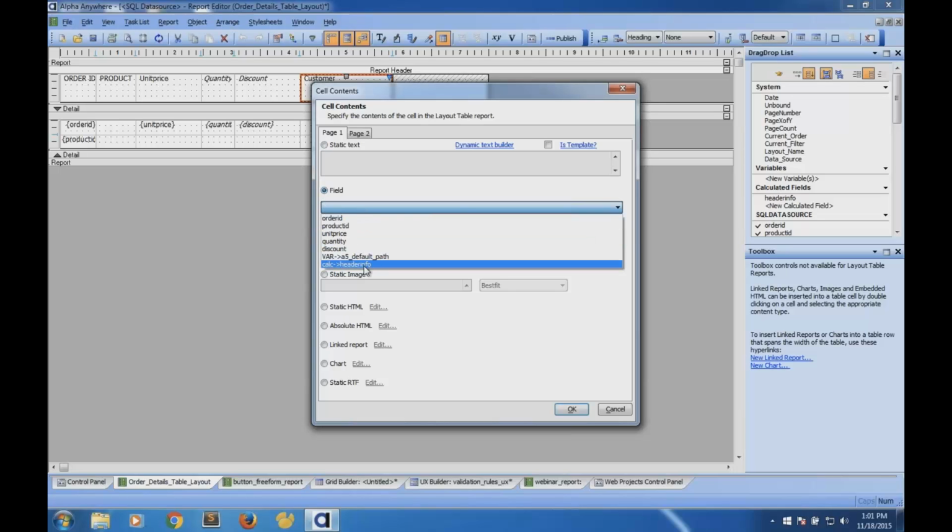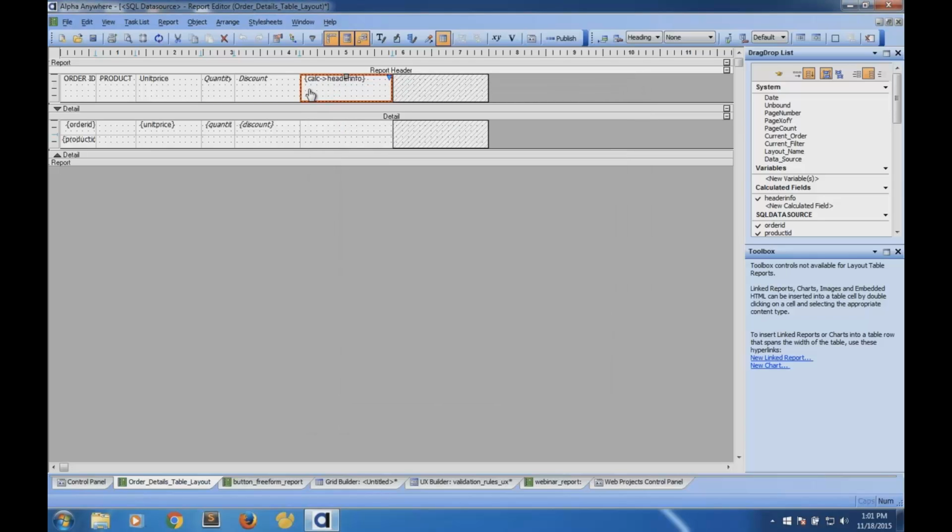Okay, now instead of hard coding that, I can go to field, and I have calculated header info. So when this report runs, it's going to look at the value that was passed to it as an argument, put that into my calculated field, and in here I put where I want that. So that's how it works.